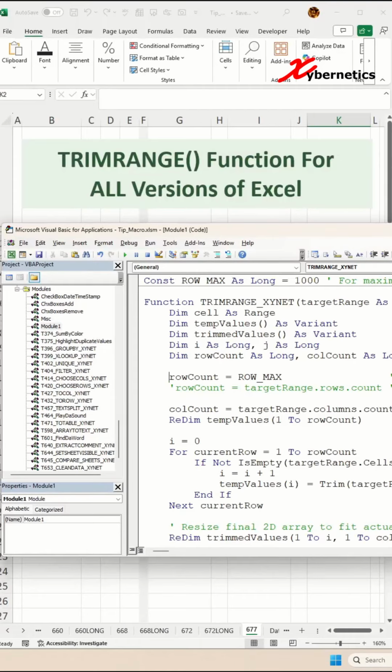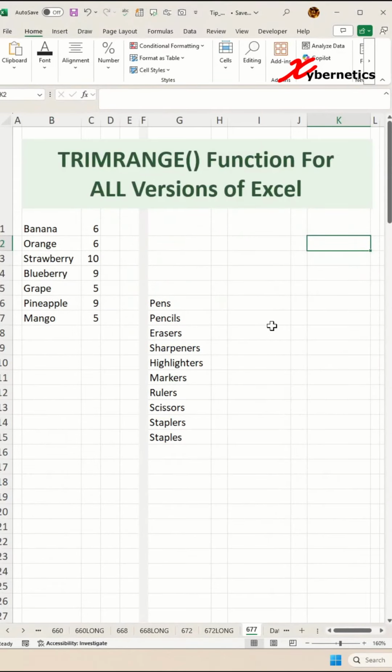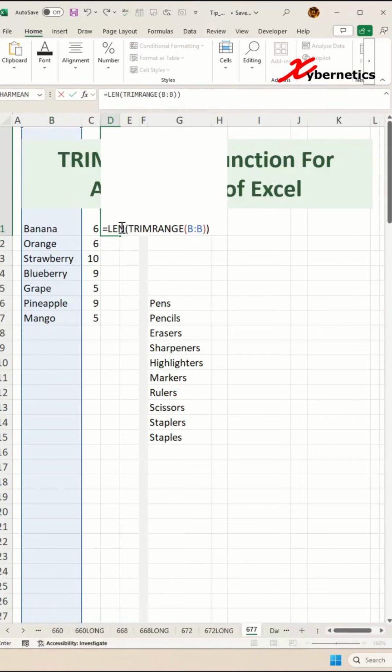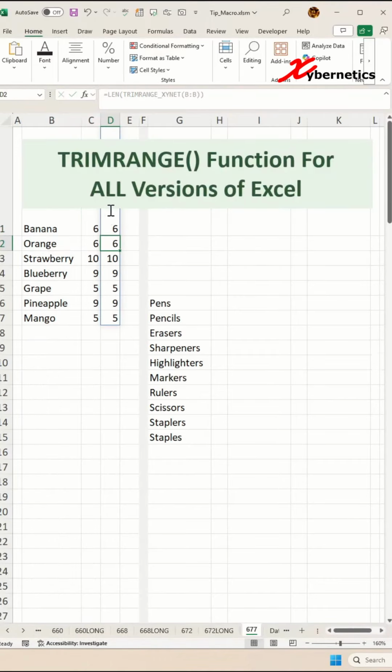After saving, you can close or minimize your VBA editor. Now, let's test the function here. I'm going to copy this and paste it here, and instead of TRIMRANGE, which is Excel's function, I'm going to use my own function here like this and hit enter. You see, you can produce the same results.